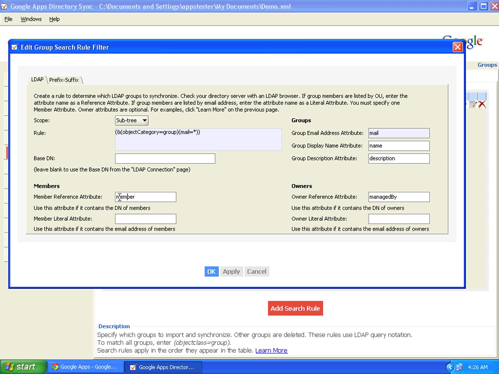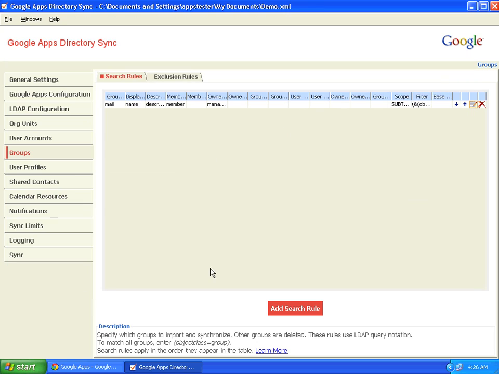So because in Active Directory it works like this, I entered the name of the attribute here. If in my LDAP server I have an attribute that just has a list of members' email addresses, I would enter that attribute name here. Same thing goes for owners. Because in Active Directory it's saved as a reference to the owner, I use this field. But if it was the actual owner email address, I would put it here. Now again, we're not going to cover user profiles, shared contacts, and calendar resources.